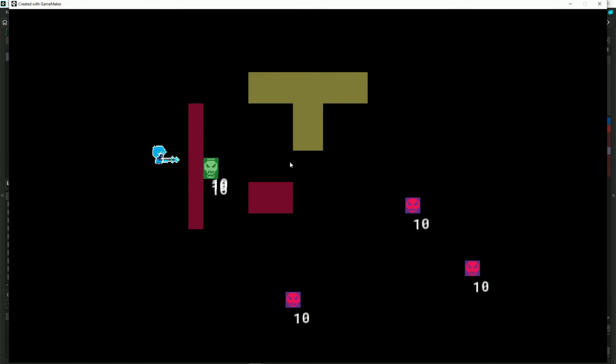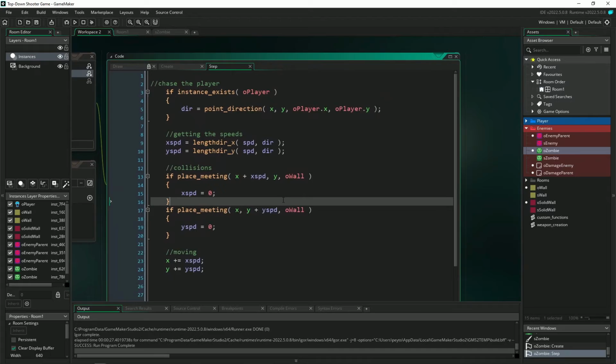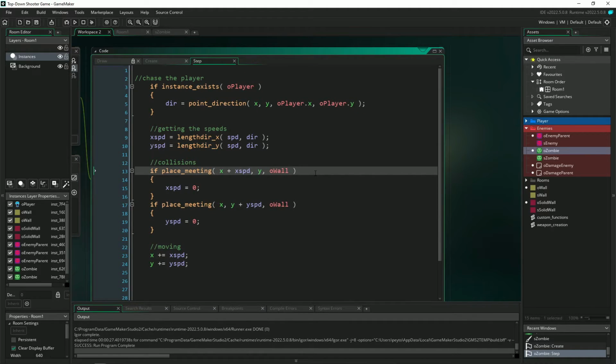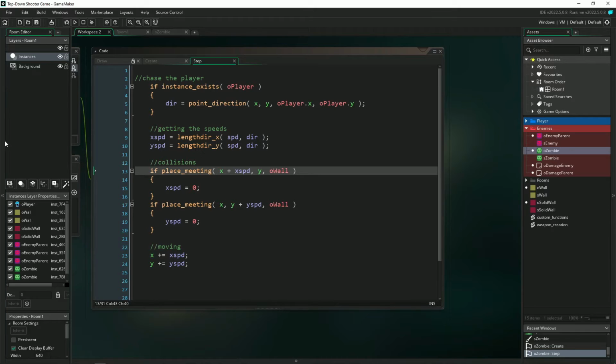Okay, so they're ignoring the walls fine, but you can see they're fusing. Now they're just one guy. So we don't want the enemies to just collide with walls, but we also want them to collide with each other. So let's just add enemies to this little check here.